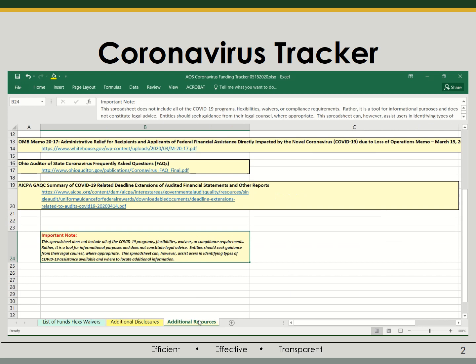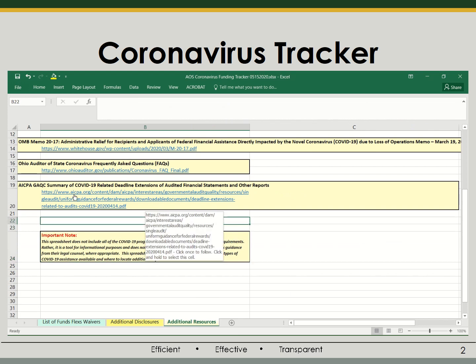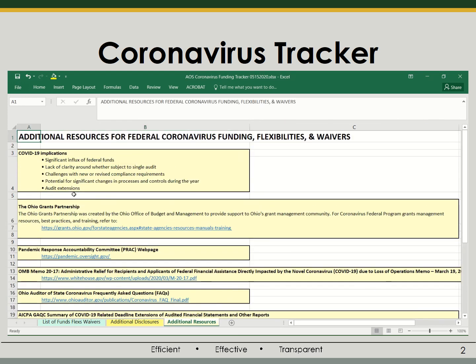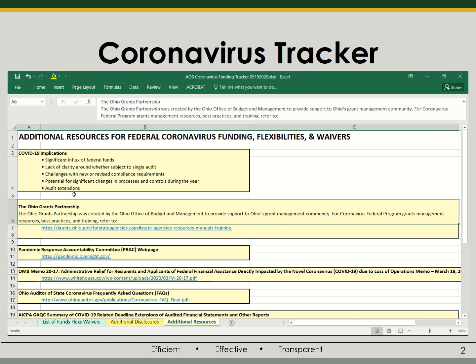Then our last tab is just some additional resources that we have found. So you can scroll through these and each one will have a link, but the Ohio Grants Partnership is one I want to point out. It is something the Ohio Office of Budget and Management has put out. They have put out a website.